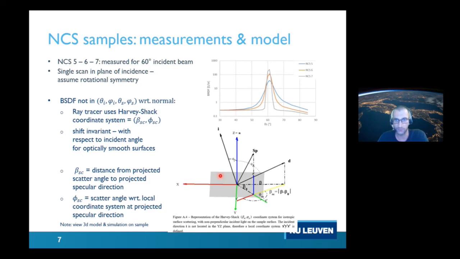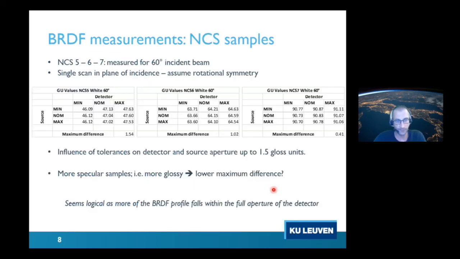And we have done this for all the 3 different detector sizes, which are stated in the standard, taking into account this tolerance. So we have a minimum, nominal, and maximum detector. And also for the source, we have a minimum, nominal, and maximum source size. So basically, we have 9 simulations for each of the 3 samples that we characterized the BRDF for, imported into the ray tracer.